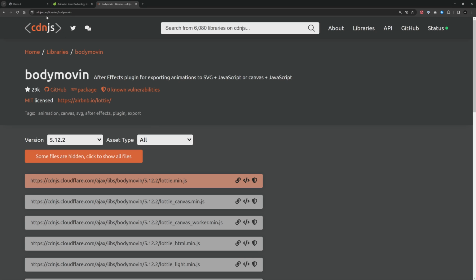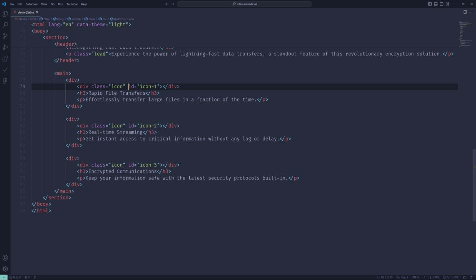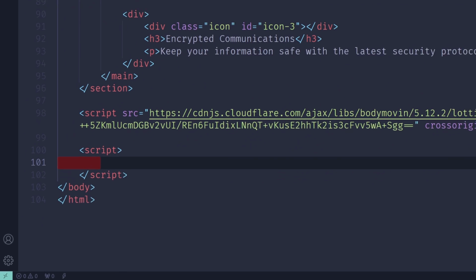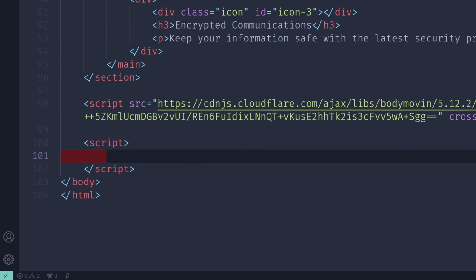But yeah, you can go to cdnjs.com/library/bodymovin. You can grab this script tag from here. You can paste it, let's say, just before the end of the body tag, like so. And then you would write a script yourself that looks something like this.